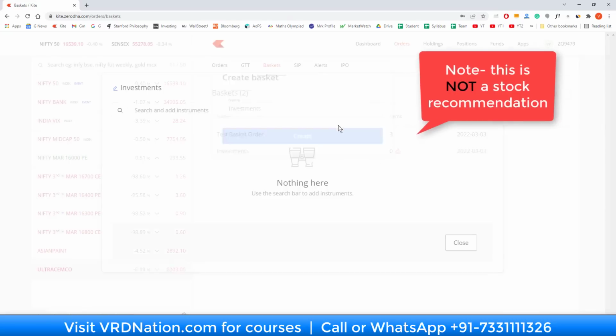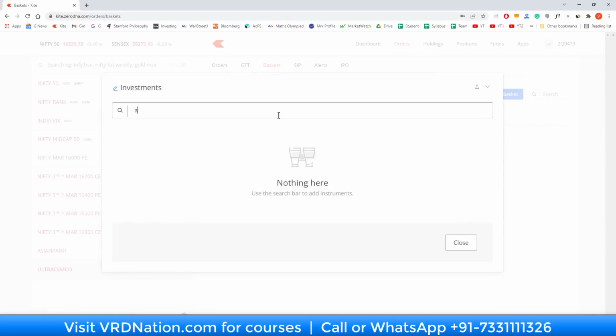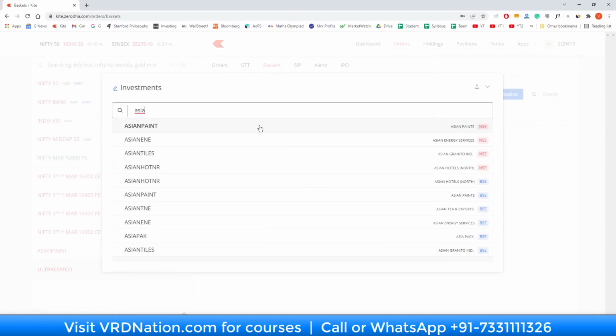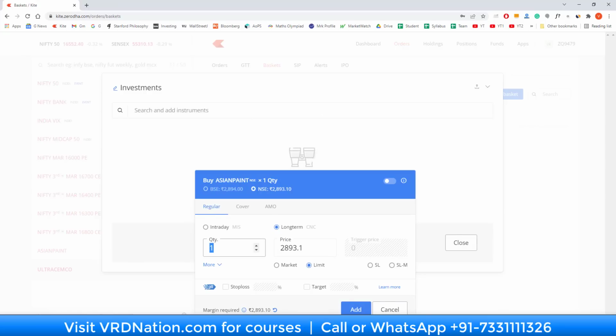Now, after we give the name, we have to add orders to this basket. And it is pretty simple. What I have to do is just search for the stock name, select it, and then this order entry screen will pop up. Now, this is just a regular order entry screen. We just have to make sure that we are giving all the details correctly, whether it's a buy order or a sell order, what is the quantity, what is the price, is it a limit order, is it a market order, everything that we normally do, we have to do it here. And once we are done, we just have to say add.